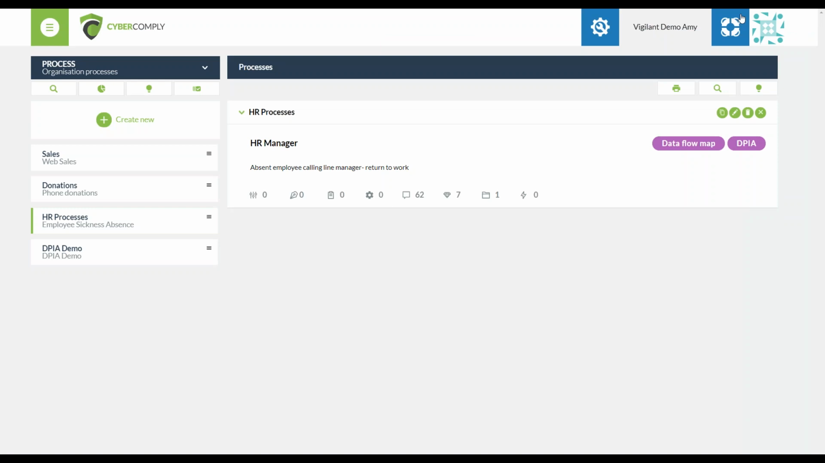Then you go into organization processes. You first of all will create your process group, and then you'll create your individual process underneath that group. And then from here, you'll go and create your data flow map, how we've just gone through, like so. And then, of course, you can edit, delete your process. You can clone it, like I mentioned earlier. And then we've got these additional context fields.